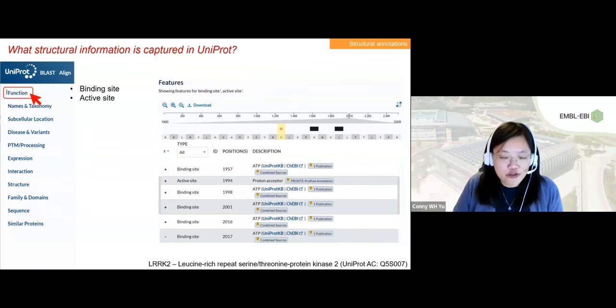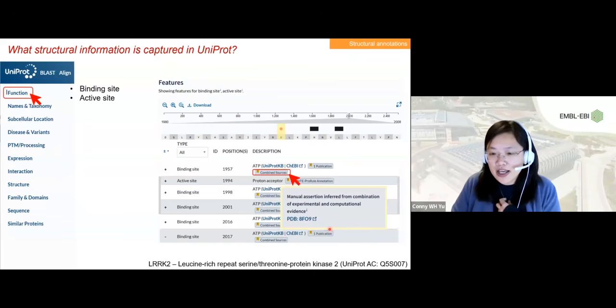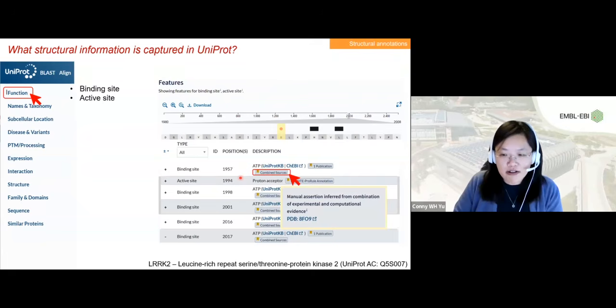And throughout the entry page, you will see evidence text that looks like this. The most common one is the publication tag, suggesting the information comes from a publication. There's also a combined source tag. So if you click it, it tells you that this data comes from a structure. The ATP binding site is actually annotated based on the PDB structure 8F09. And if you click the identifier, it will again bring you to the PDB page for more details. Also, these are all residue-level annotations, so we're only using high-resolution structures to capture this information.